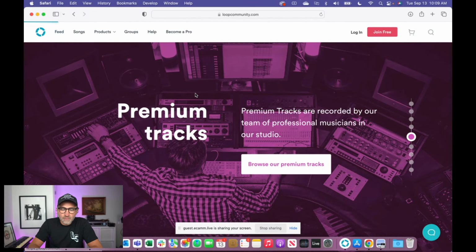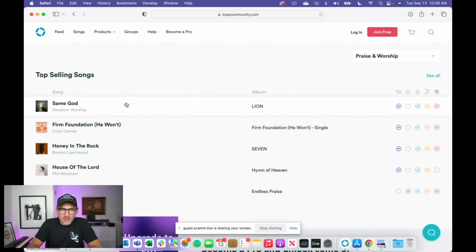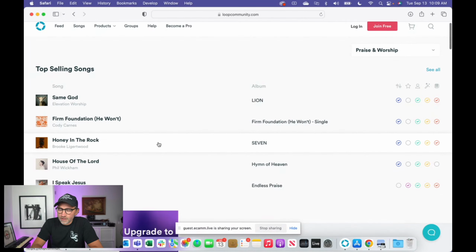If you click on the feed, you can just see what the top songs are. This is also a great tool for worship planning. If you're like, hey, I need some song ideas, some song inspiration. I even used this a couple weeks ago when I was leading worship. I'm like, what songs are people doing right now? And you're like, oh, let's look at Honey in the Rock. And you can go in there and download the tracks for Honey in the Rock.